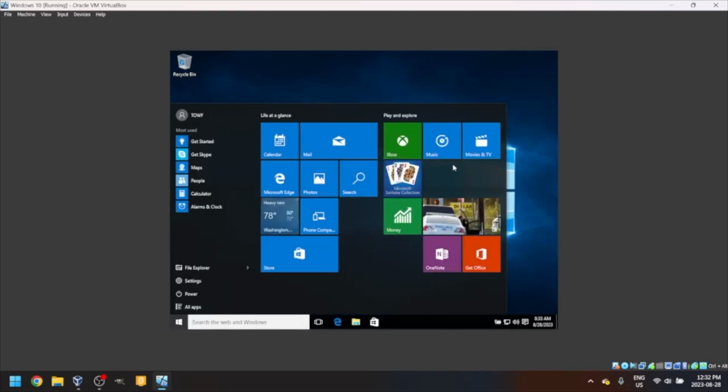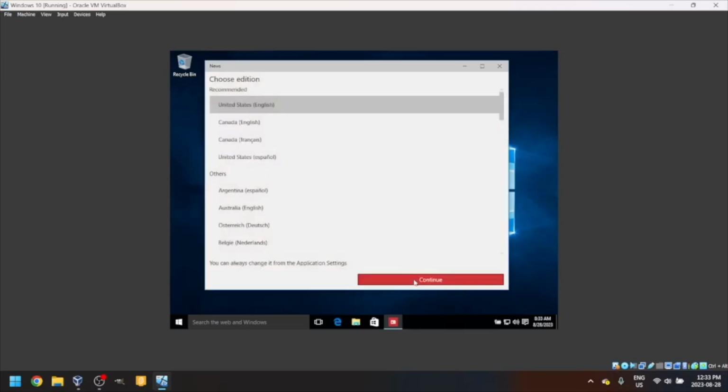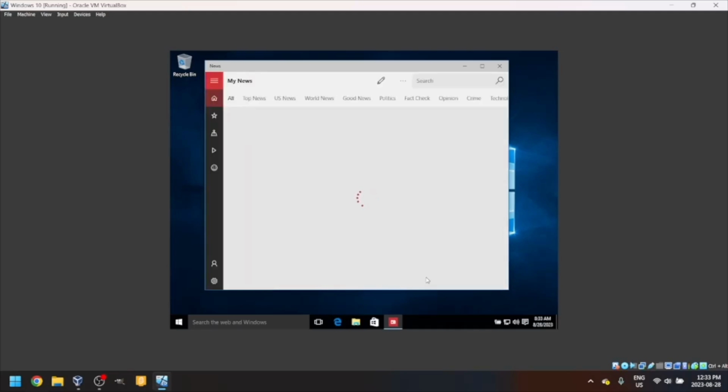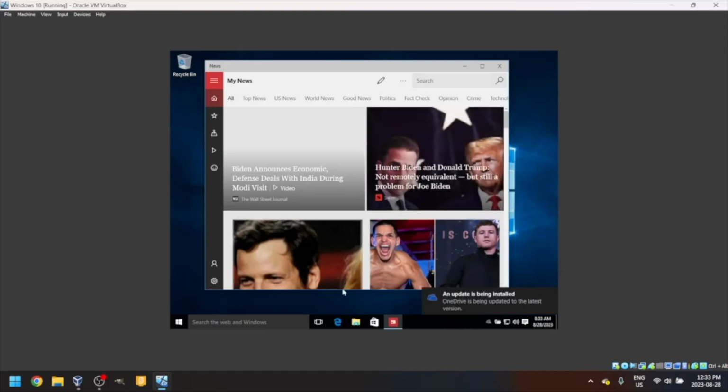Oh. Everything's so good. Well, anyways, let's check the news. Still in the old Metro style, too. Just noticed. Let's check the news. Hunter Biden. Is that Joe Biden's brother? Oh.